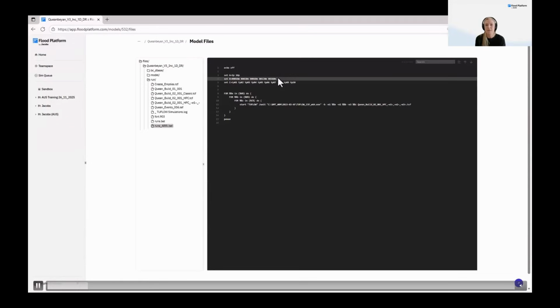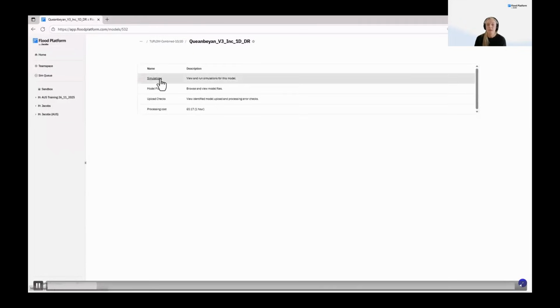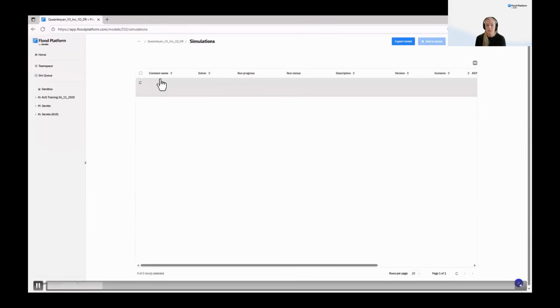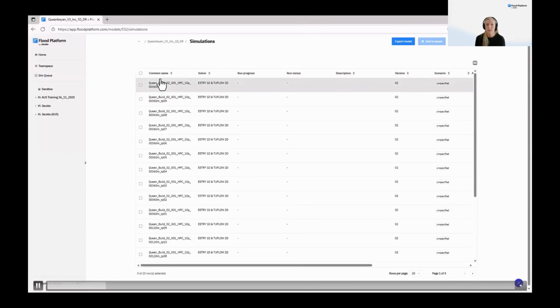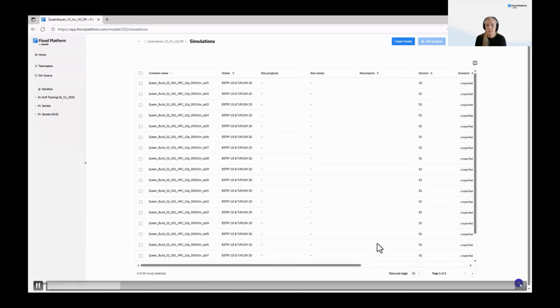So you can see there that I've got 2 APs, different durations, and the 10 storm patterns. And what Flood Platform does is when you upload that inside Flood Platform, it'll create all the simulations for you. I haven't uploaded any results because we're going to run them all inside the cloud. So you'll see there that you have the simulation names and some details about them, but you don't have any information on the results.